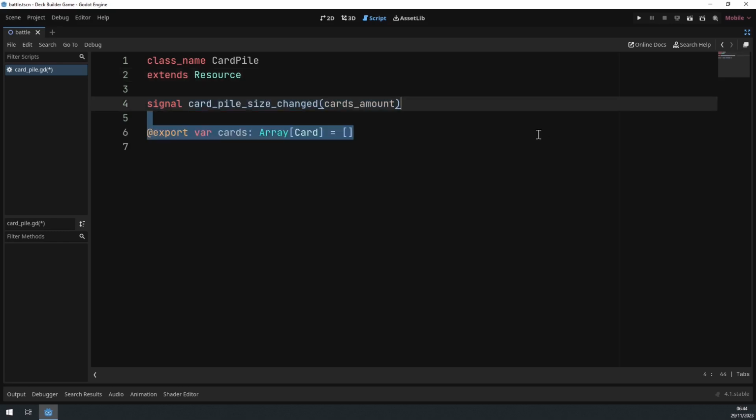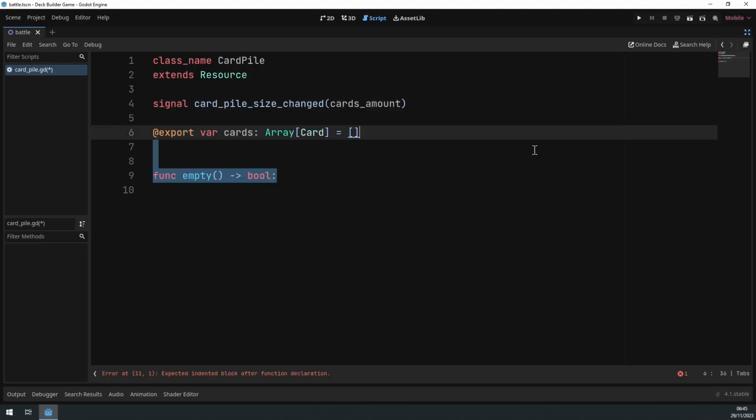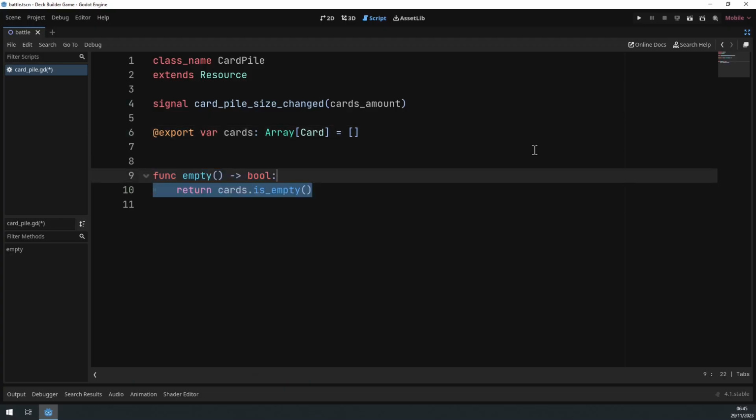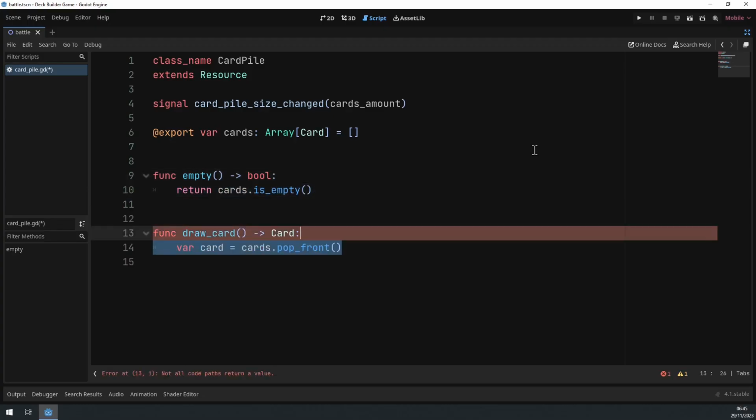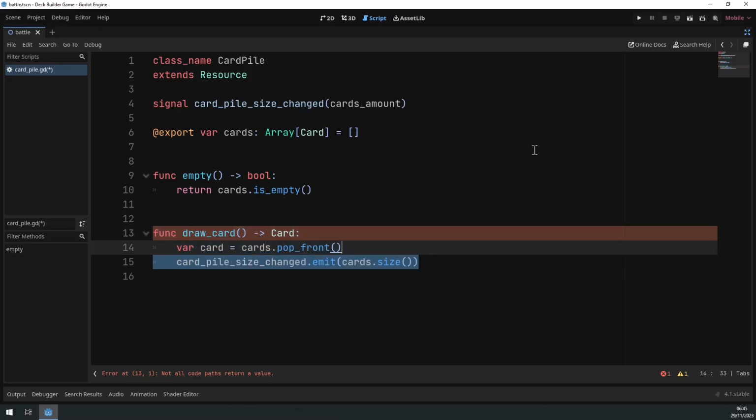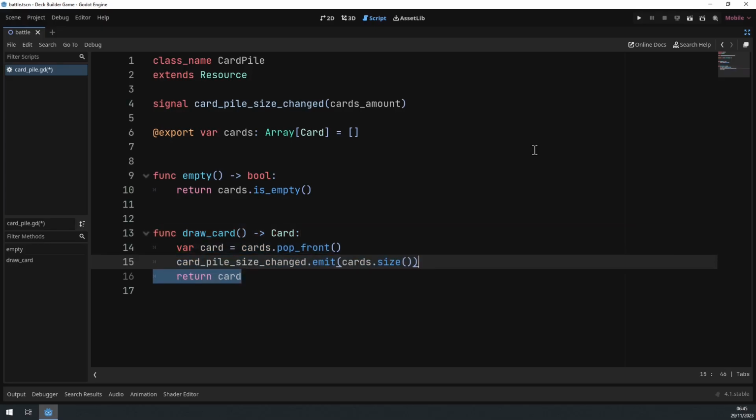And then for the data structure, it's pretty simple actually. The only thing we need to have is an array of cards. But we'll define a bunch of utility functions because if you remember, we can also create functions inside of resources. So we'll define a function to check if the card pile is empty or not, which is just returning whether the array is empty or not. Then we'll have a function for drawing a single card, which will pop the front value from the array, then emit the card pile size changed signal, and return the card we popped from the array.